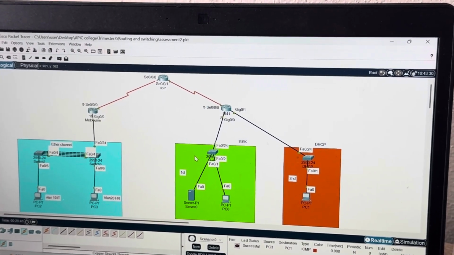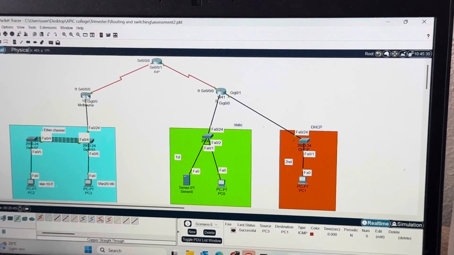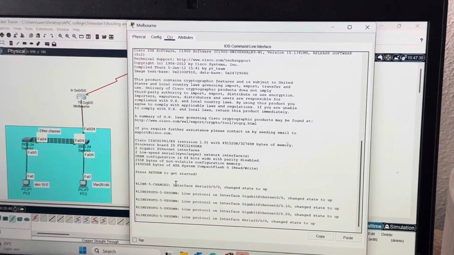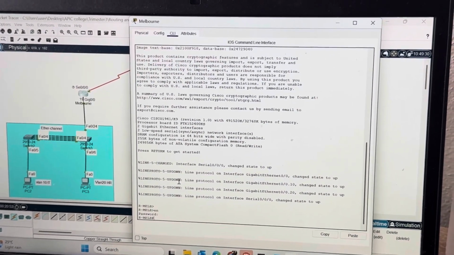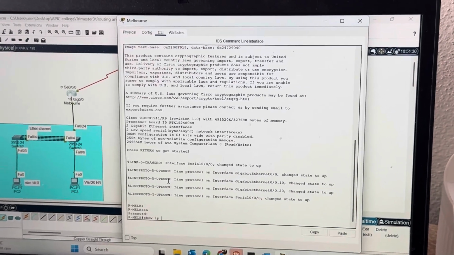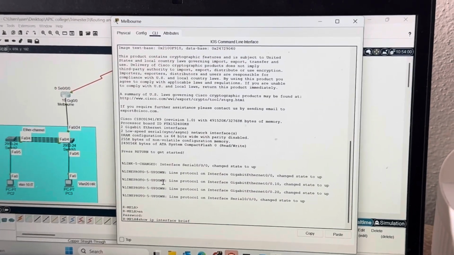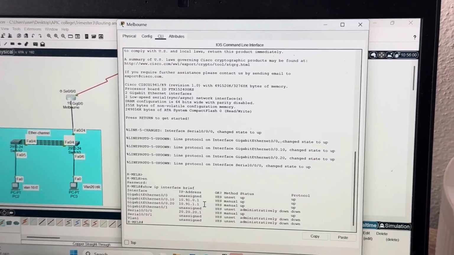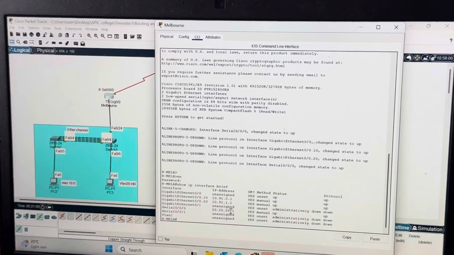So now I will show the inter-VLAN routing. For that I'll go to the Melbourne router and type the command show ip interface brief. So these are my router sub-interfaces for VLAN 10 and VLAN 20.